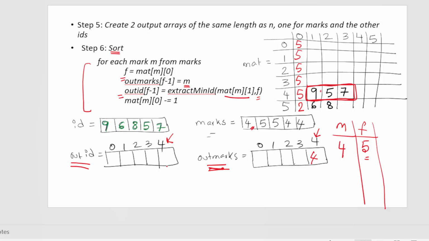Okay, I made a mistake. The mistake is not very big. It's a very small mistake. So instead of extracting the min ID, what we do is we extract the max ID. Okay. So instead of min, we extract the max ID. And among these IDs, 9 is the max. So what we do is we put 9 over here.